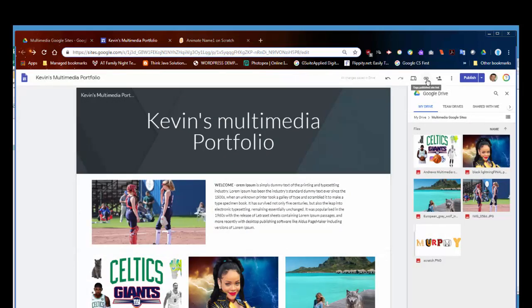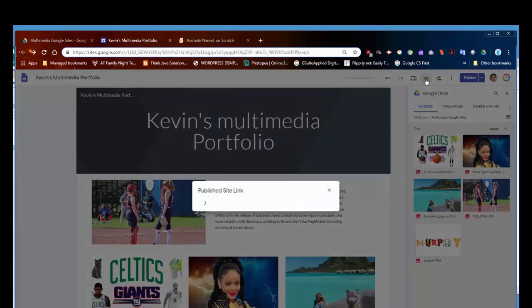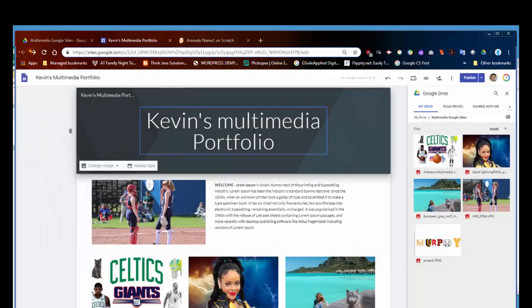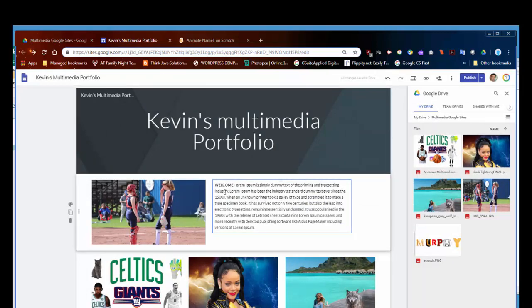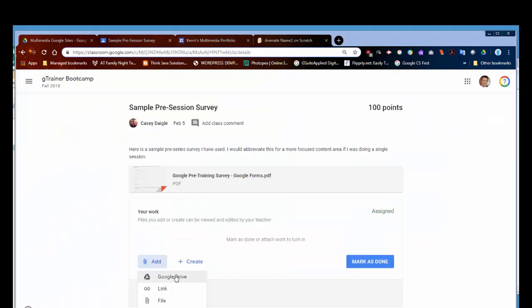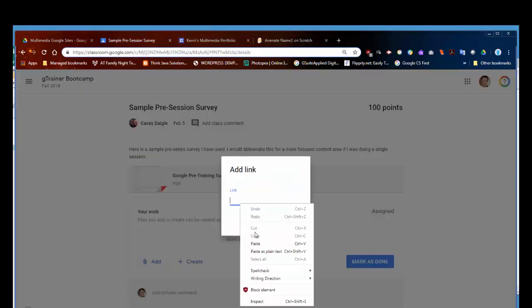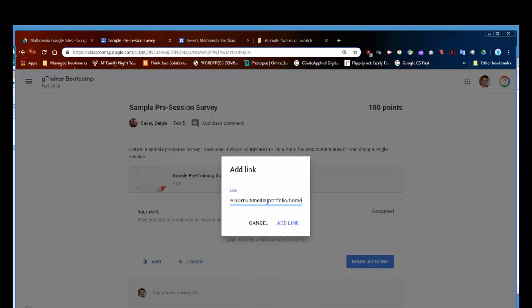And you're going to go to the link up in the top right hand side. Open, copy, and that, my friends, is what you're going to turn in to Google Classroom by choosing add link, and you're going to paste that link. It should not say the word edit on here. It should just say home, and you're going to click add link.